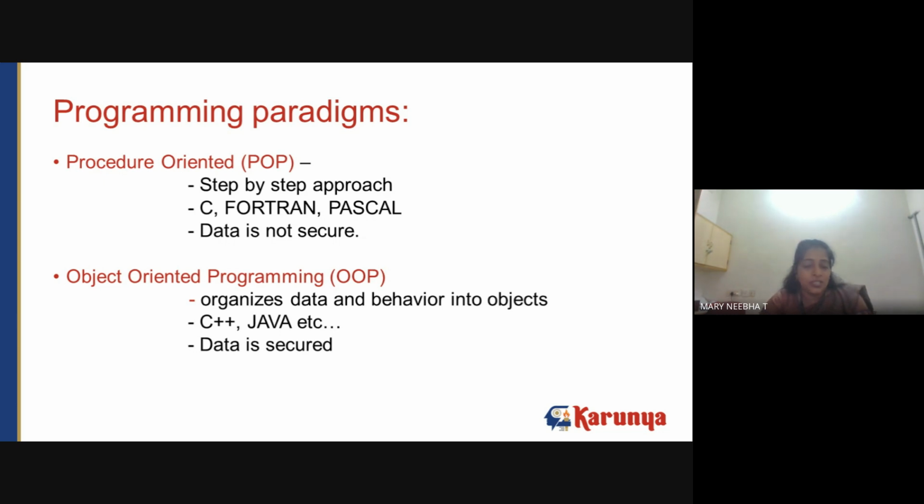So what is procedure-oriented programming? Can anyone tell me what you mean by procedure-oriented programming? It's nothing but it goes by procedure. You can see an organized structure. You've learned in the C programming language how that organized structure helps in framing the procedures. It is a step-by-step approach.